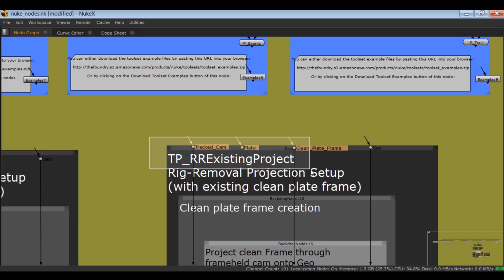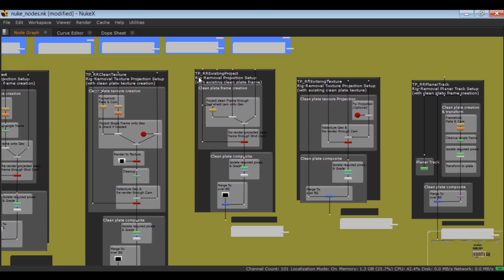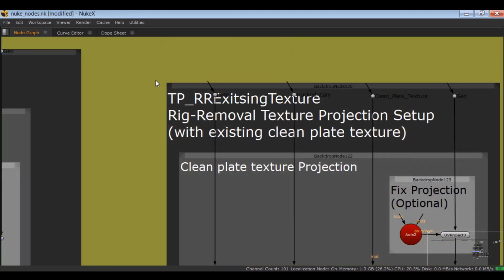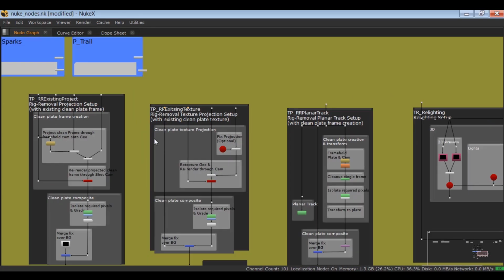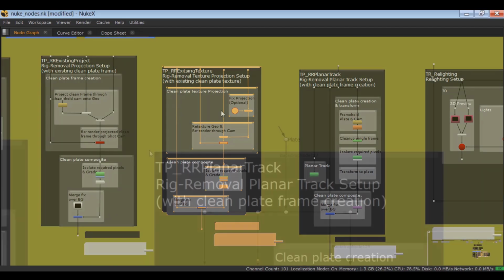TP-R Existing Project: an example showing projecting an existing clean frame through a camera onto 3D geometry, rendering it through the moving scene camera, and then merging the correction back over the source plate. TP-R Existing Texture: an example applying a pre-existing clean texture to 3D geometry, rendering it through the moving scene camera, and then merging the texture back over the source plate.